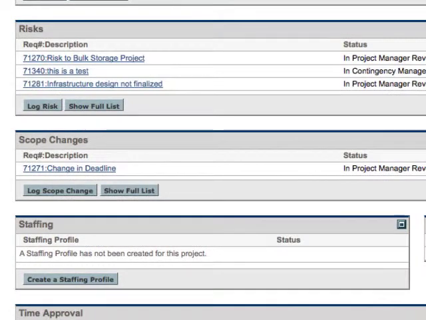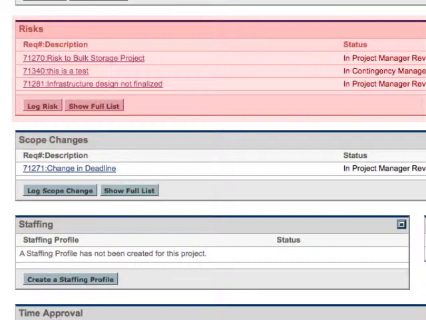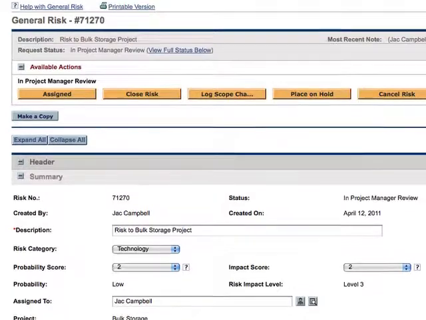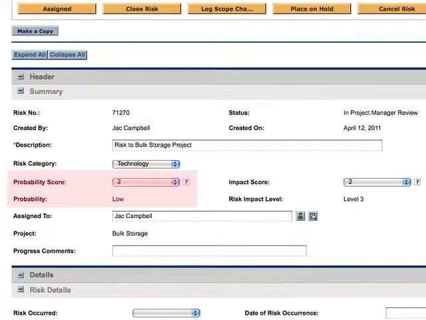Let's take a look at risk. Risks work a little bit differently than issues. If you enter a risk in any project that's associated with a program, that risk will automatically be visible in the program. Clicking on the name of the risk brings me to the risk details. There are a couple of things to note when tracking risks for a project: the probability and impact level. Be aware that the values you select for probability and impact level will impact the risk health for the program.